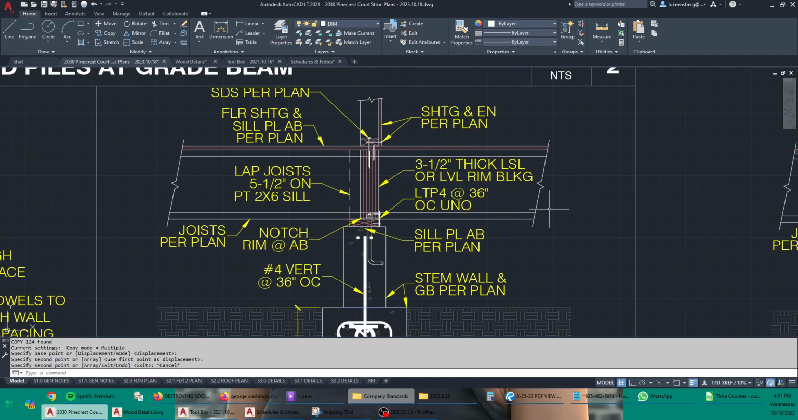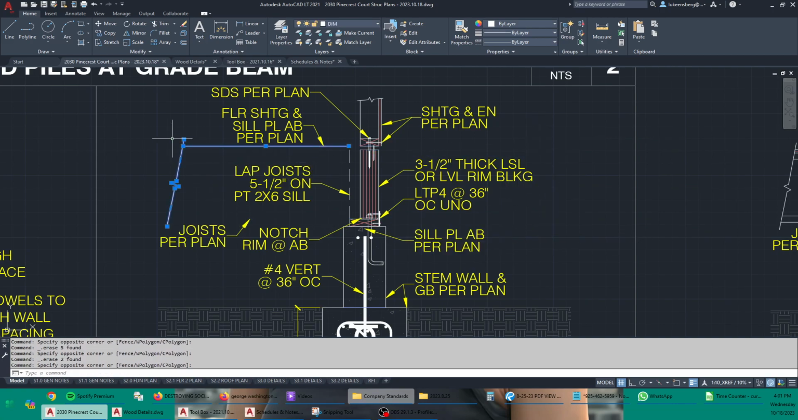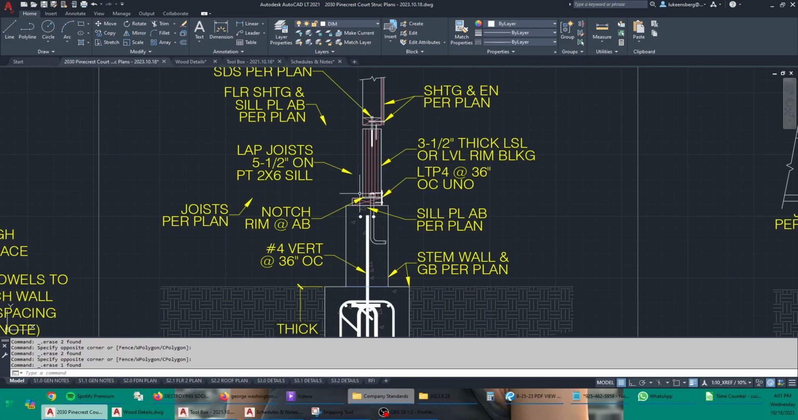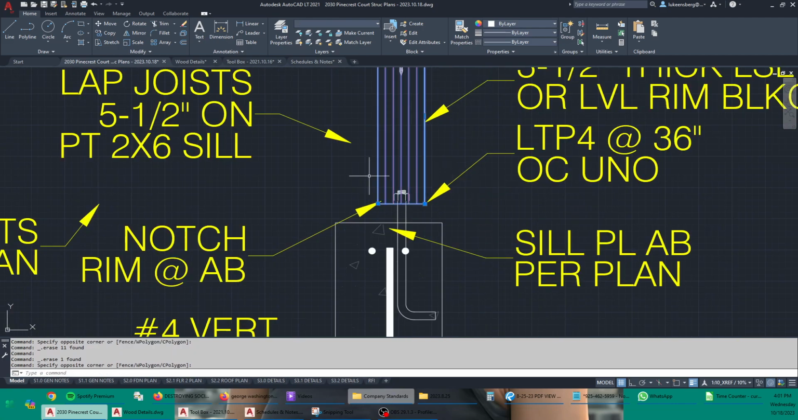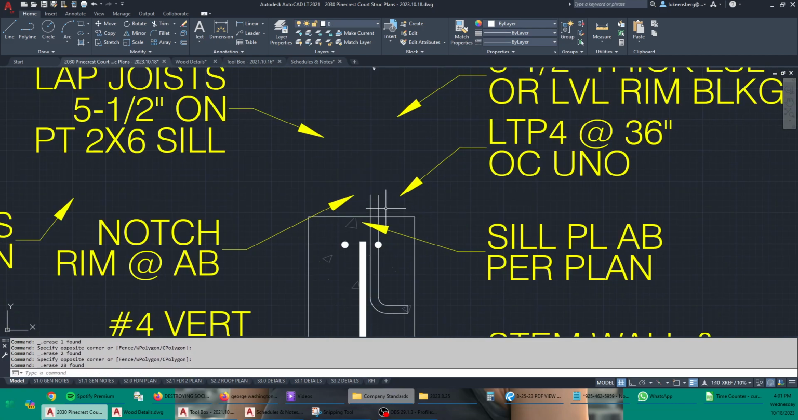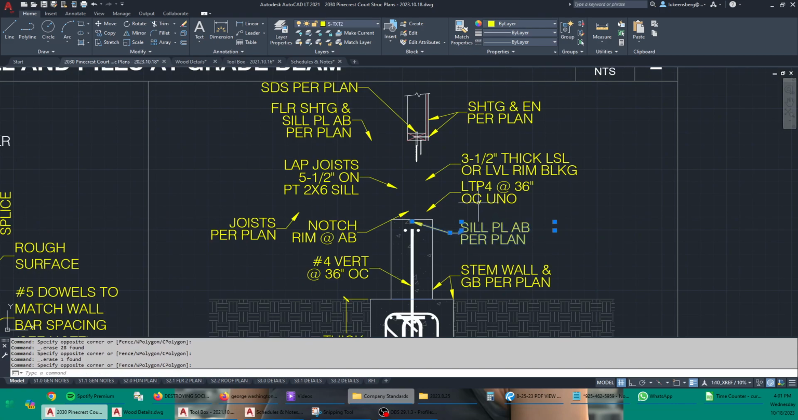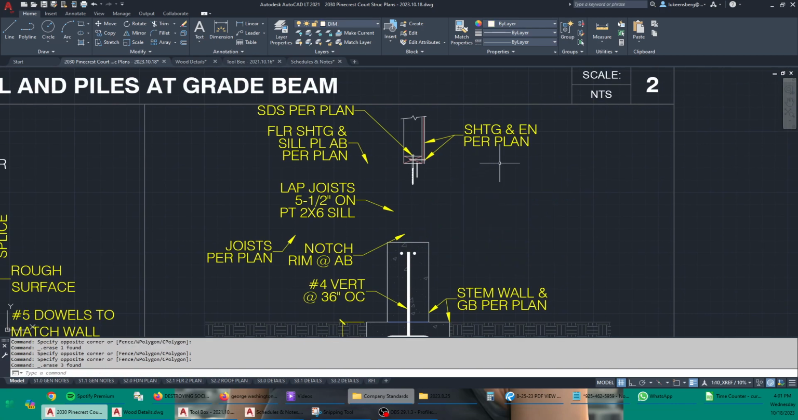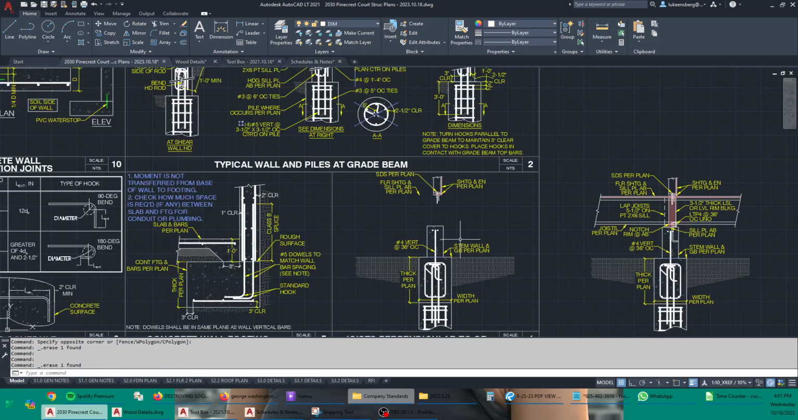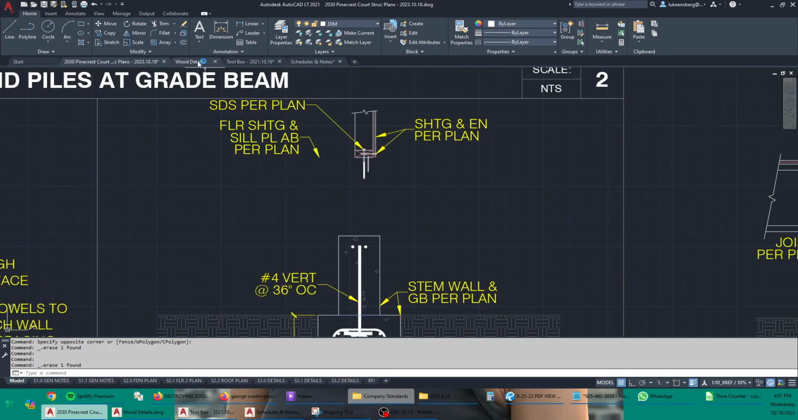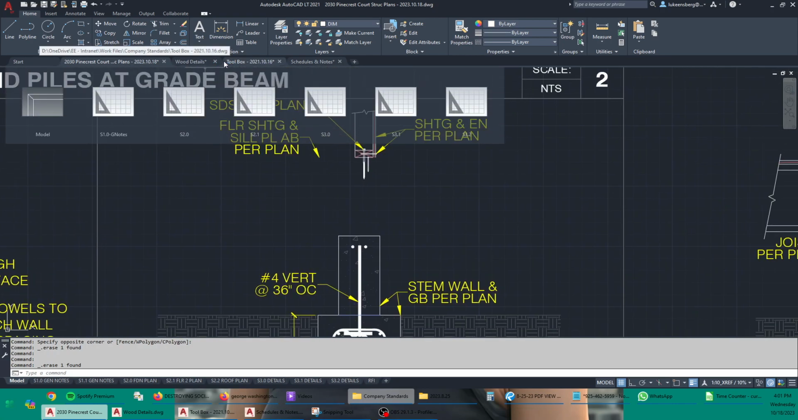We're not going to have joists or floor sheathing. Genius. Okay, we're not going to have a sill plate. So basically everything about this detail is wrong. We're not going to have that, we're not going to have that, we're not going to have this, no. No. That, yes, and then what we will have is a post.